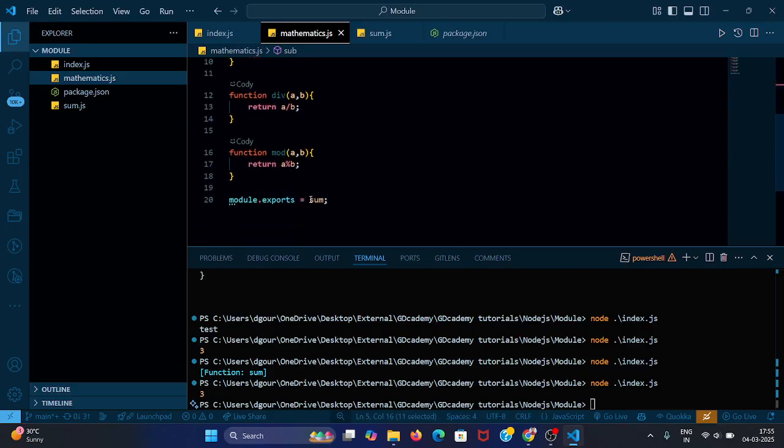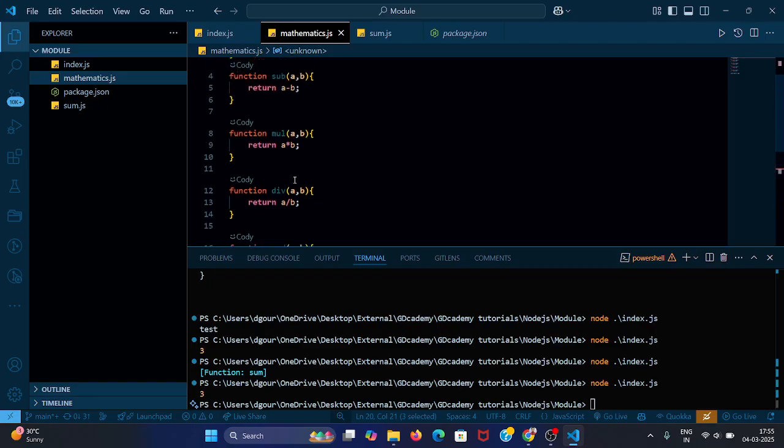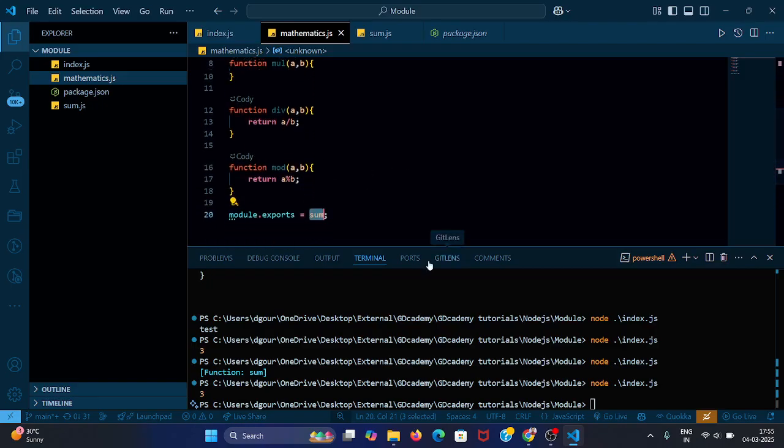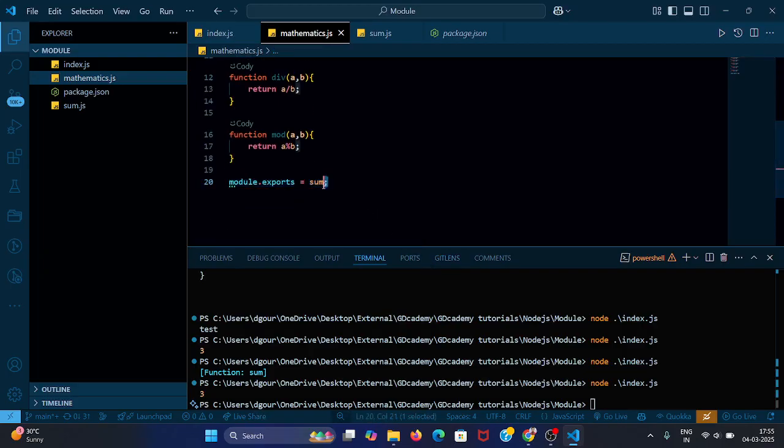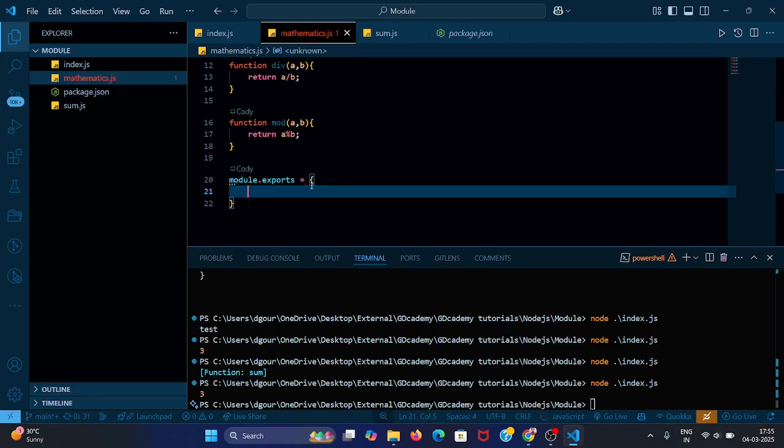For now, we are exporting only this sum, but what if we want to export all of them? For that, we can simply use a concept of JavaScript, which is object. So here we can export all the functions as an object.